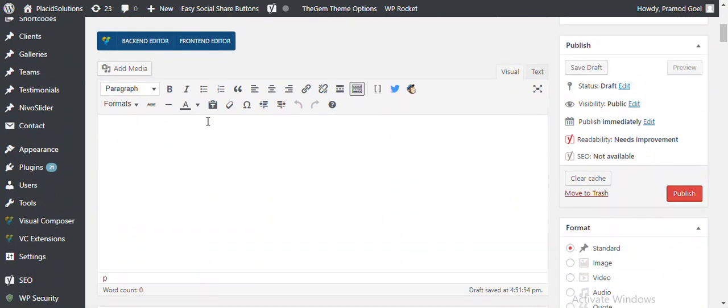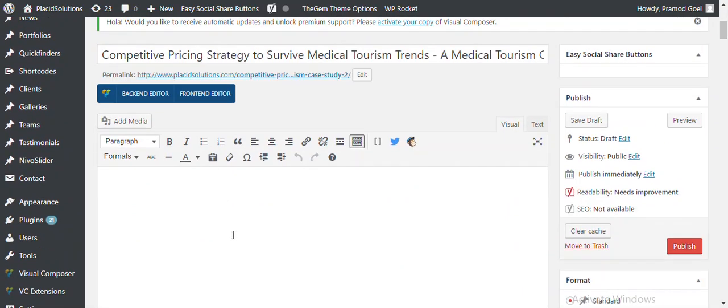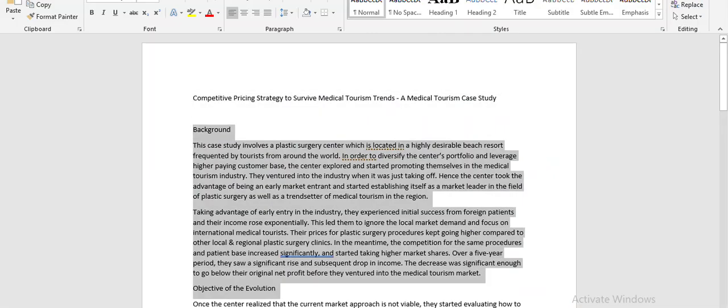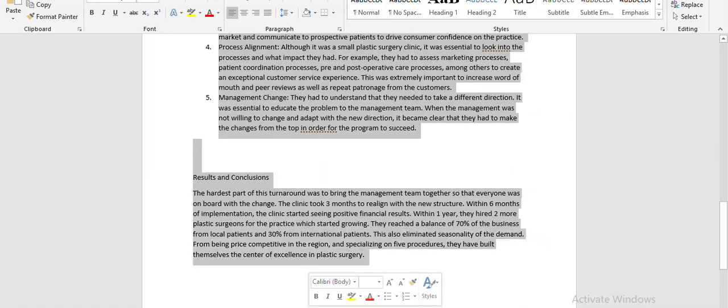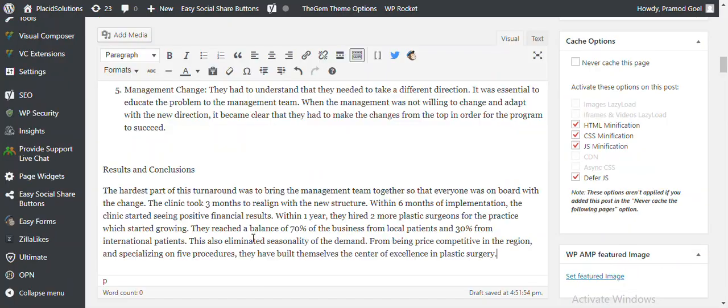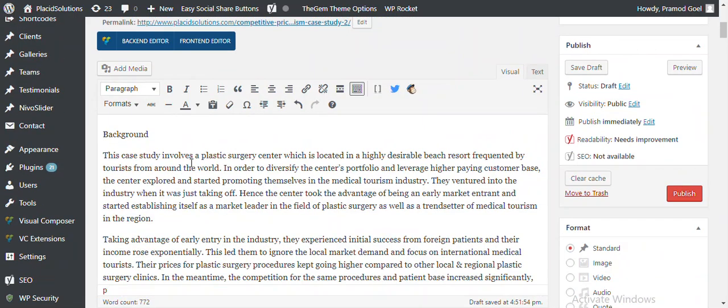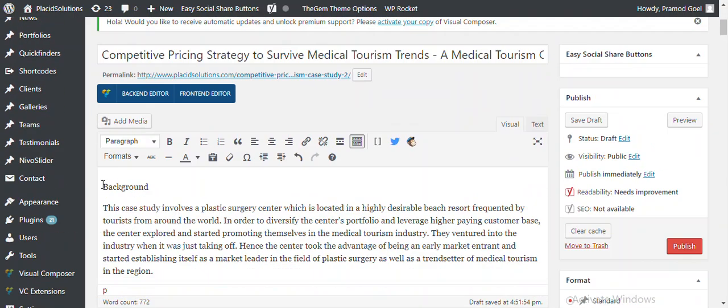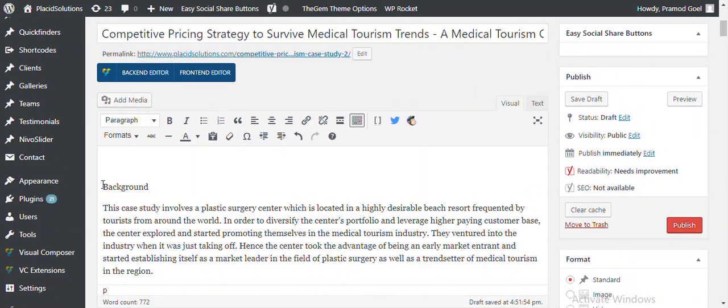Then the next part, the middle part, is related to the content itself. In this case, let me copy everything. We'll paste it here. And like we're usually doing, we'll always have a banner on the top.